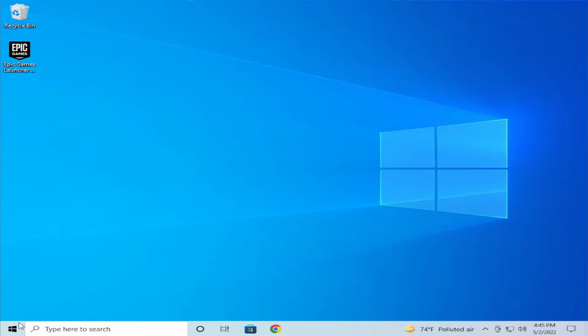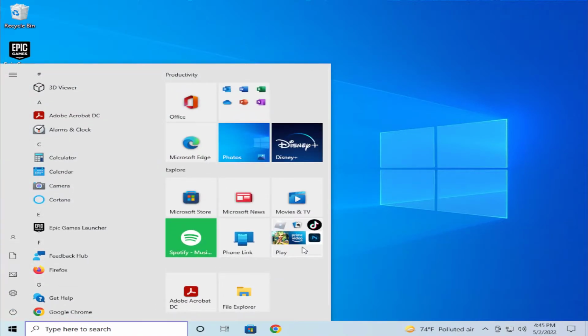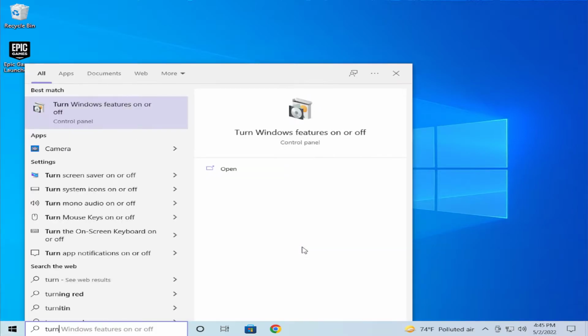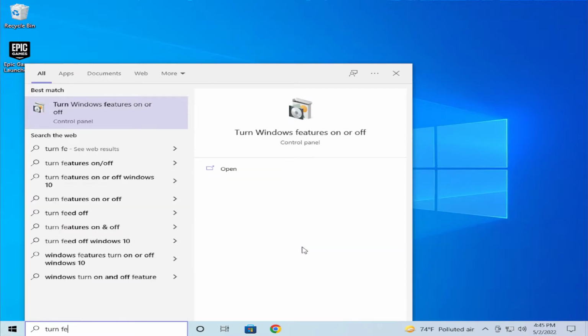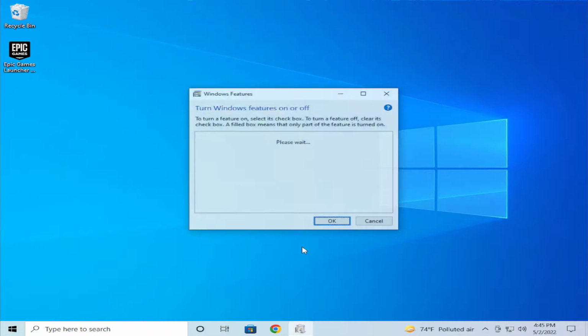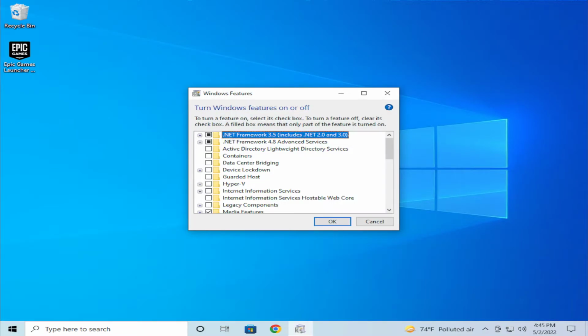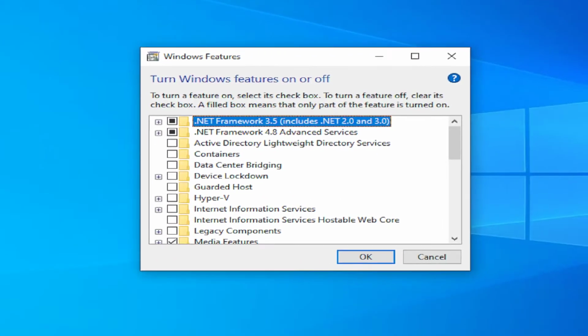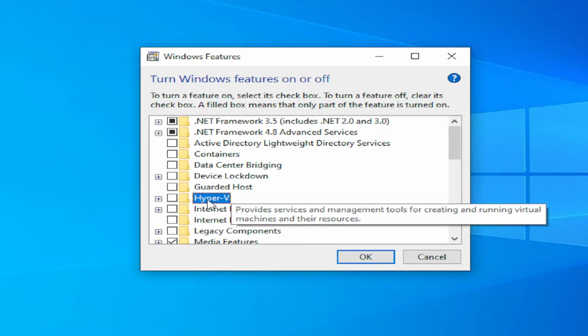Go to the start menu and type turn Windows features on or off and hit enter. In this new window, scroll down and expand this option Hyper-V.